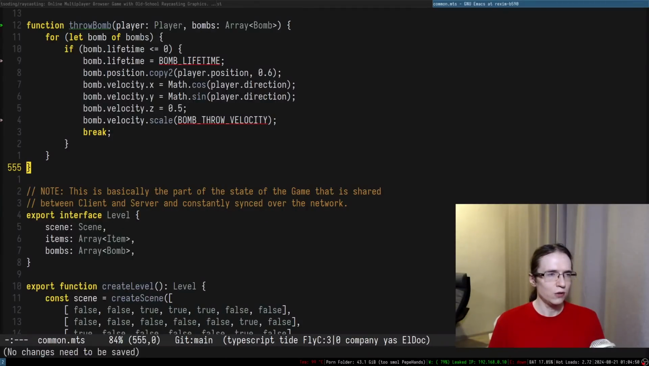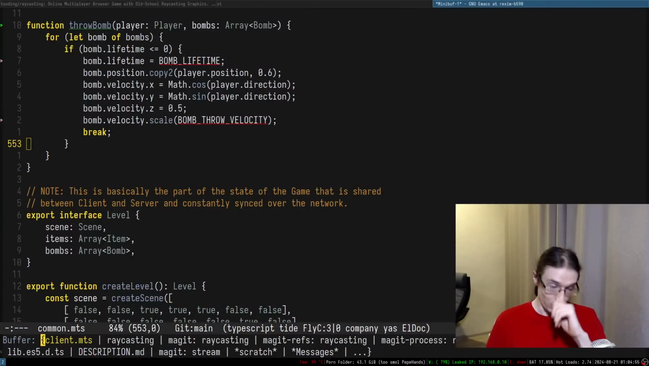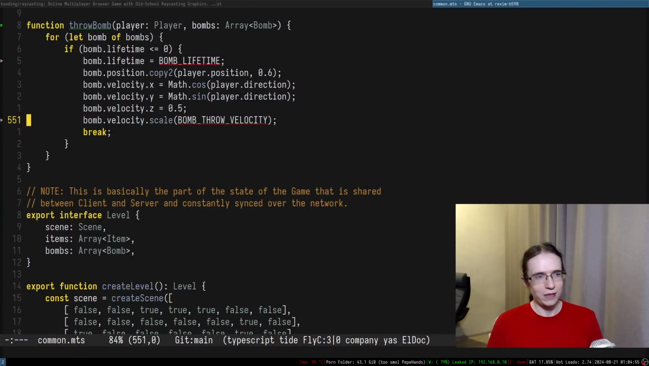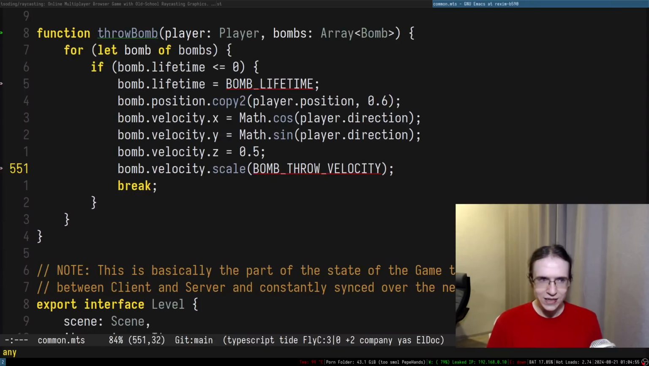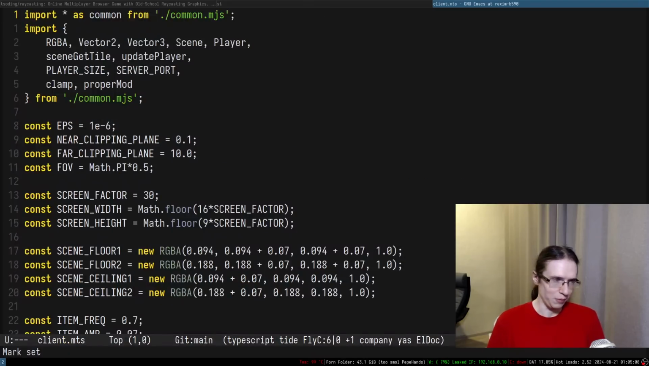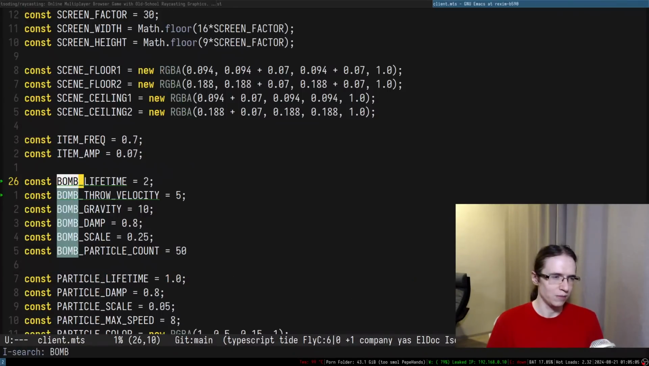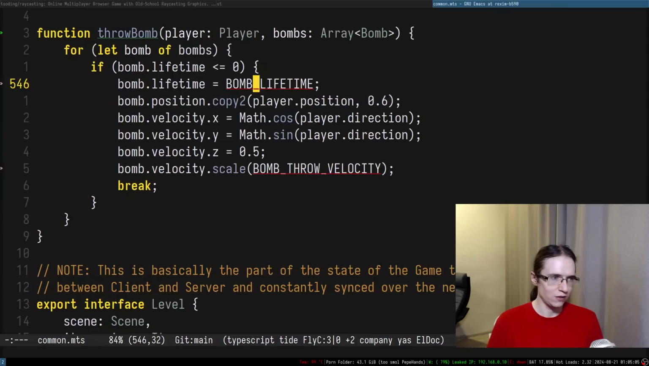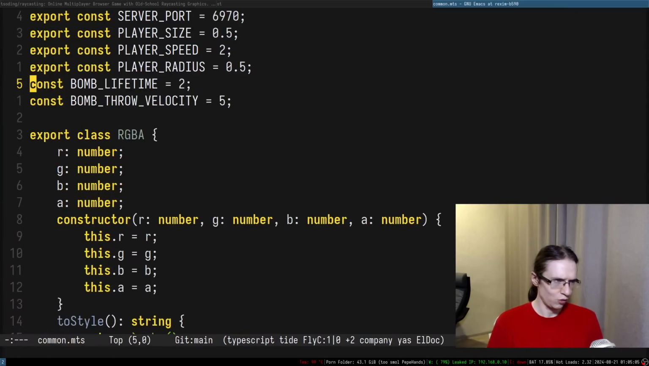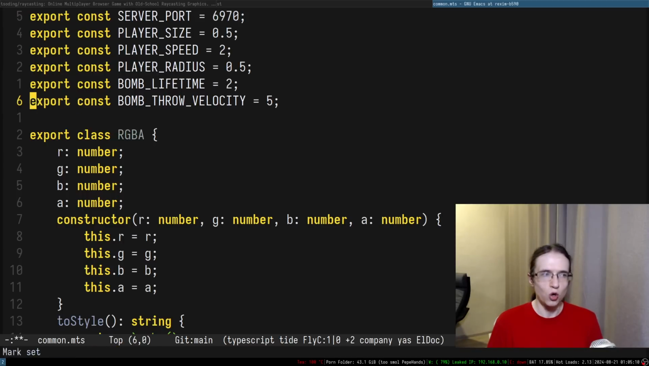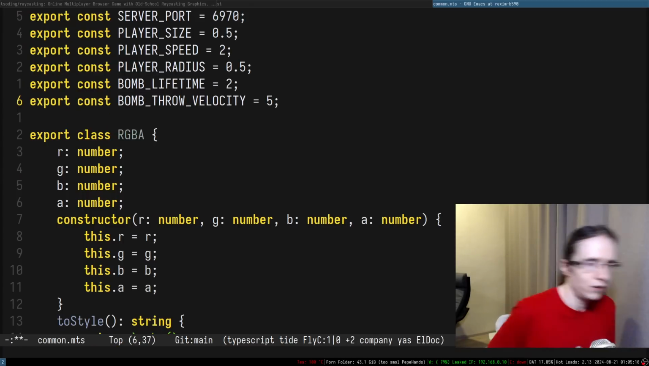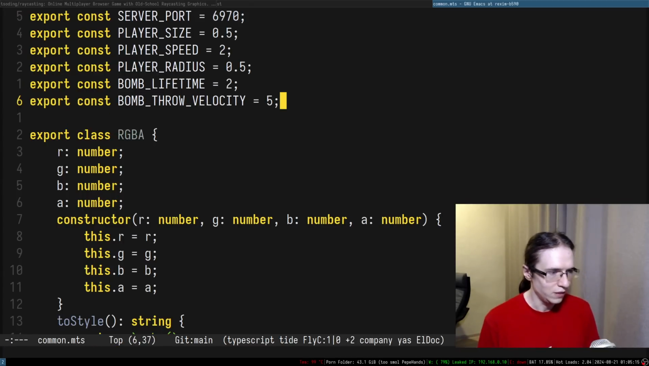Right, so let's put it in here. Bomb lifetime. Okay, so as you can see, it depends on some parameters that were purely client-side parameters. Now they're common parameters. Look at that. Bomb lifetime. So these things we're going to move in there. So some of the parameters are moved into the common module now.